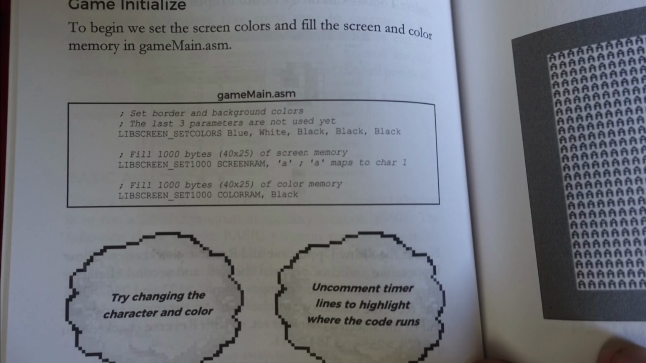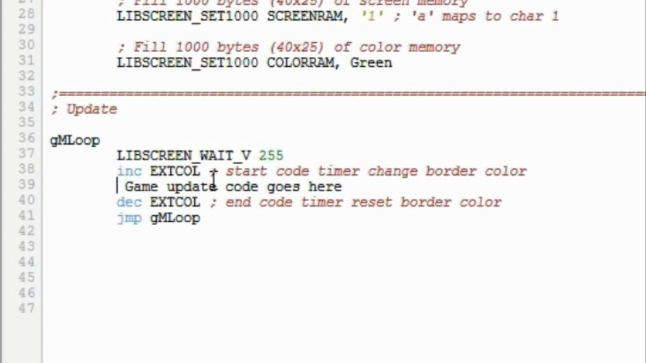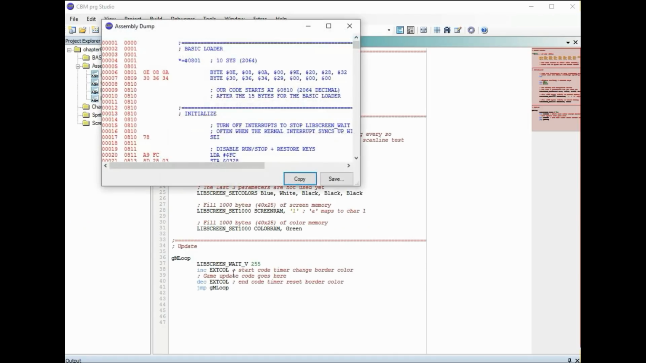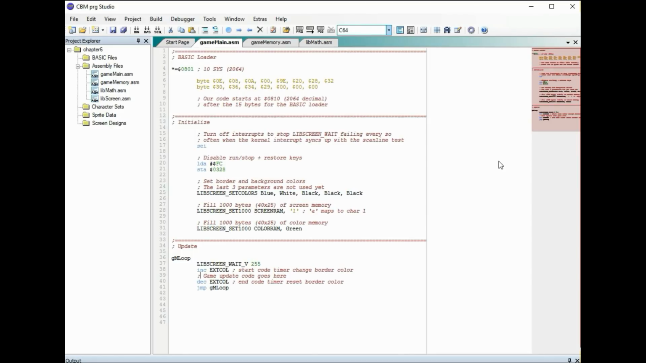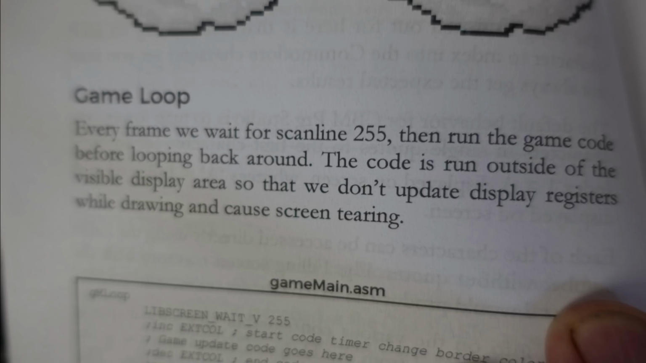It says to uncomment the timer lines to highlight where the code runs. So there's a couple of lines right here it's talking about. Oops, we want to leave the comment in. And see what it's talking about. Very interesting. So it says, every frame we wait for scanline 255 and then run the game code before looping back around. The code is run outside of the visible display area so that we don't update display registers while drawing and cause screen tearing.